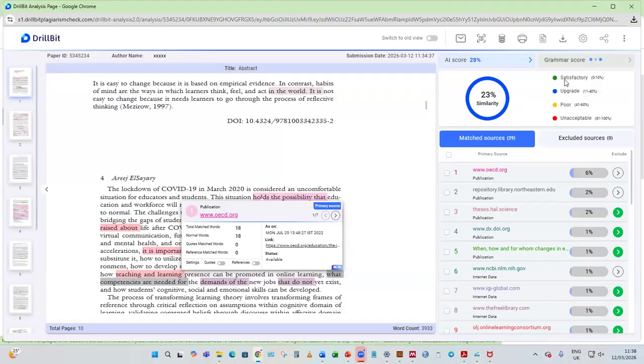Okay? Then when we look at the right-hand corner on top, there is satisfactory 0 to 10%, upgrade 11 to 40%, poor 41 to 60%, unacceptable 61 to 100%. Ideally, at international standards, in many institutions, if a student is an undergraduate, here he would have been okay, because anything above 30% that is criticized. For a master's student, 20 and below. Now it's 23, it's not too bad.